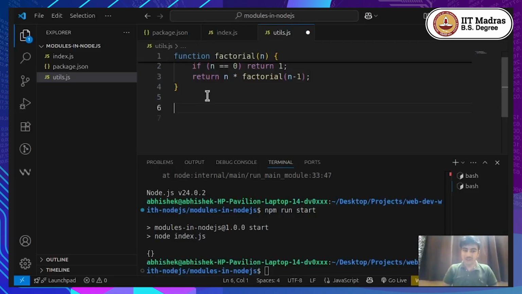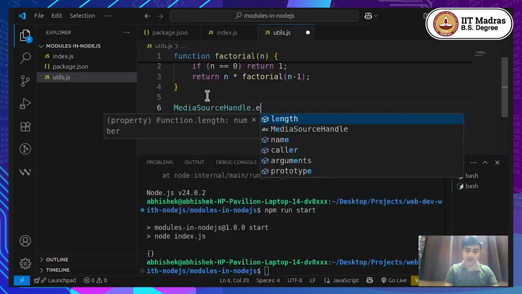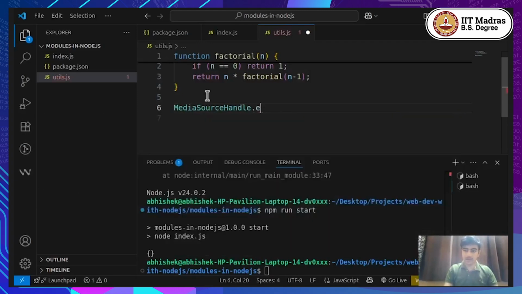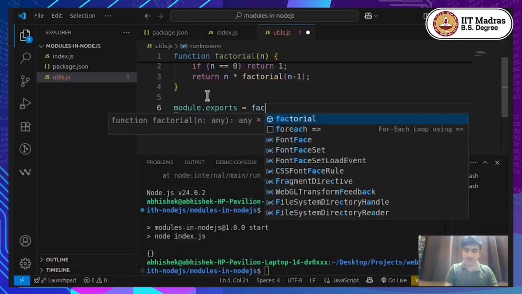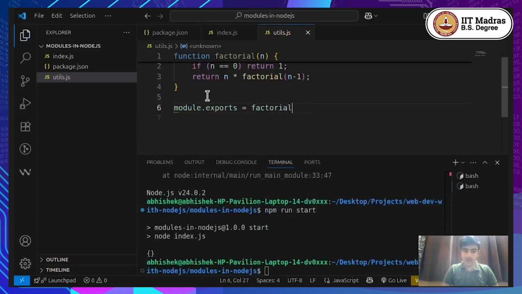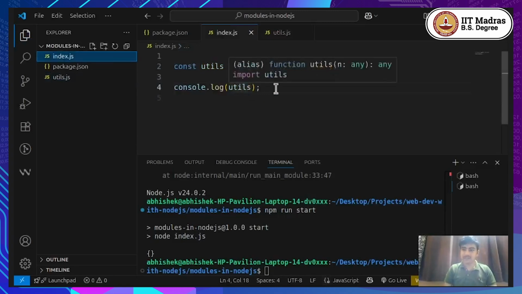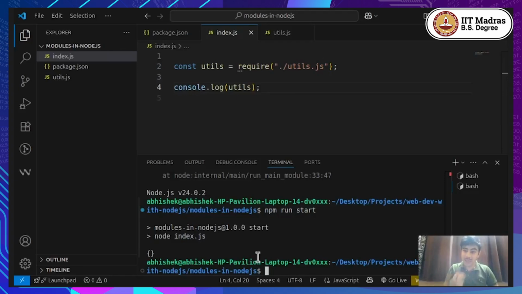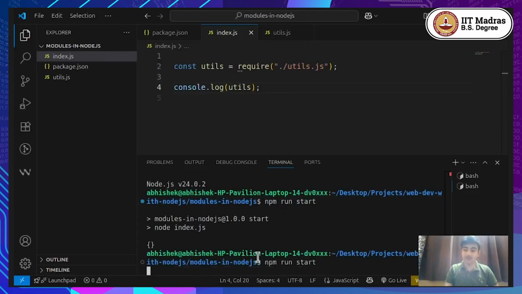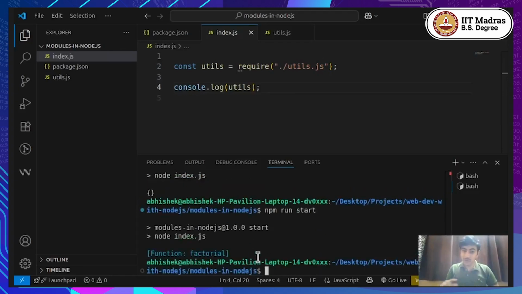Well, we shall use a very common syntax like module.exports equals to something. So I would say factorial here. Now, once I do that and I come back to my index.js, and this time if I try to execute this file as it is, that means I wish to know what exists in my utils variable as of now. So you could see that this factorial function has now shown up.